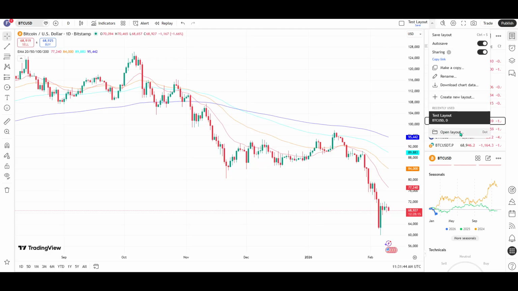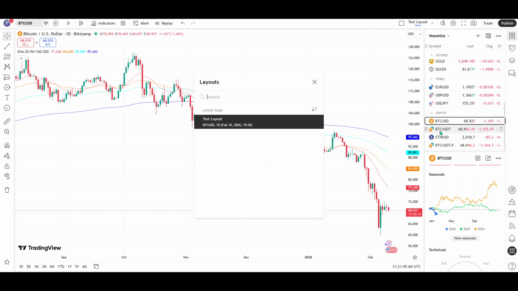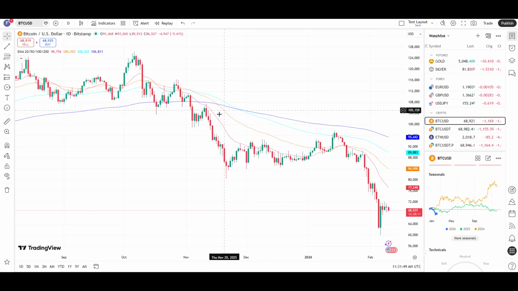And that's it. Press the dot to open your layouts, hover to reveal the trash icon, and click to delete. Simple, fast, and effective for keeping your TradingView workspace tidy.